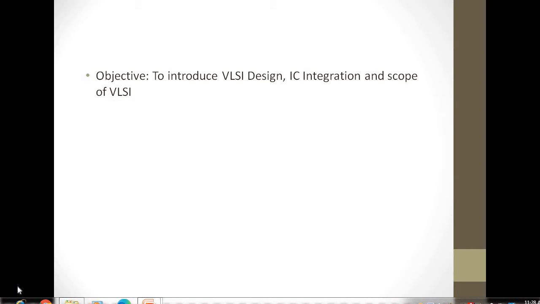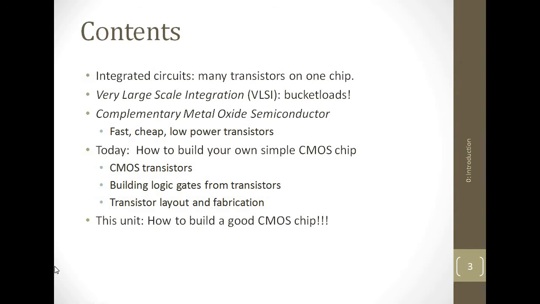The contents which I am going to cover in this particular video are integrated circuits, which are nothing but many transistors on one chip, and very large scale integration, which is nothing but bucket loads, and complementary metal oxide semiconductor, why it is used, because fast, cheap, low power transistors. And then today how to build your own simple CMOS chip using CMOS transistors and building logic gates from transistors, and transistor layout and fabrication. And in this particular unit 1 you will be looking at how to build a good CMOS chip.